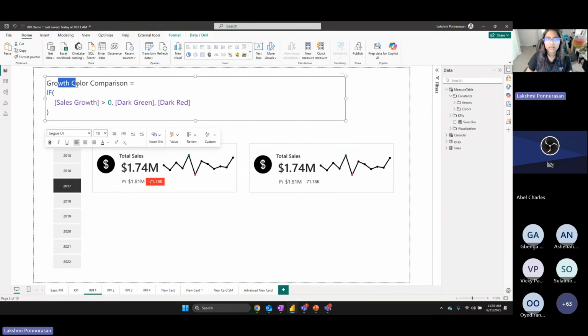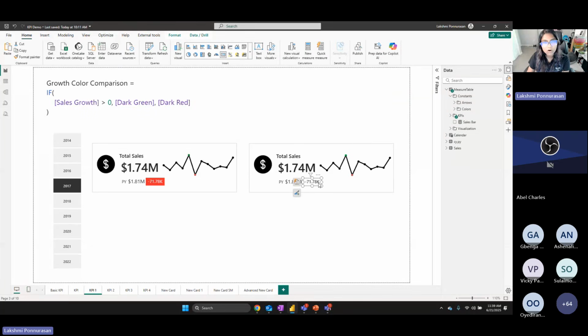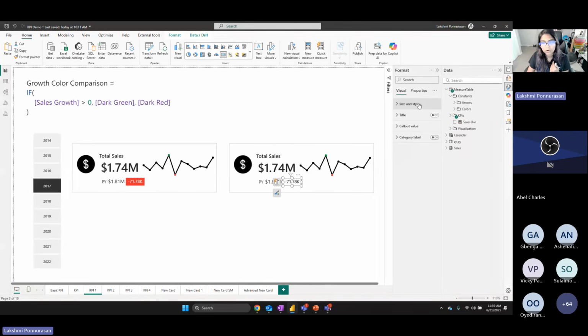Simple, a growth color. I just want to compare if my sales growth is more than 0. So basically, if it's positive, give it in green. If it's negative, put it in red. Simple DAX. I hope everyone was able to understand. Now what I'm going to do is click on my sales growth KPI card. If you notice, I want the background to change. So simply go to background.